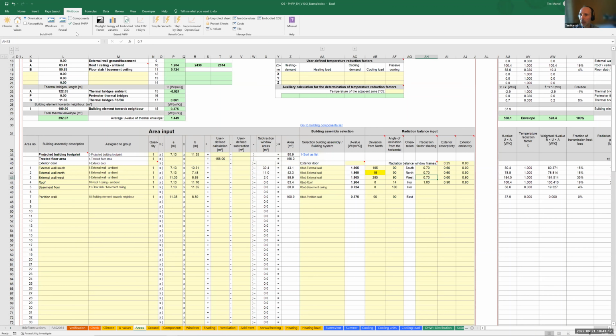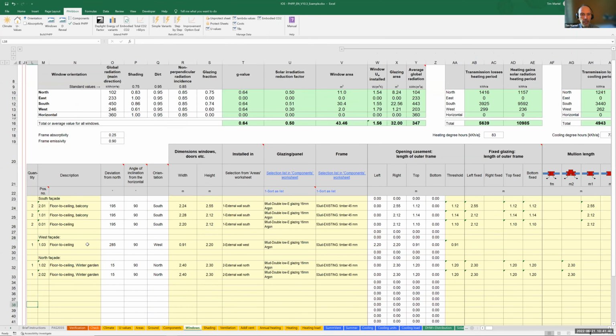Now we come on to something a bit more interesting, windows. So windows have changed in the current version of PHPP version 10 because the frame information is different. Whereas in version 9, let's go to the window tab, each row was a pane of glass in a window. In version 10, each row is an entire window. And so this is an example. This is version 10, as I was saying. So each one of these is an entire window.